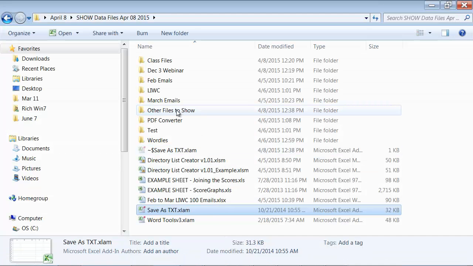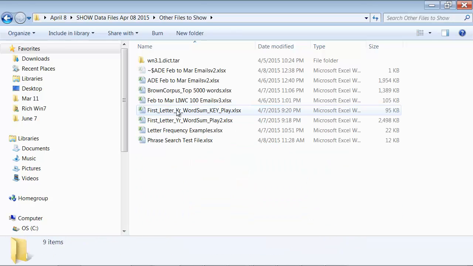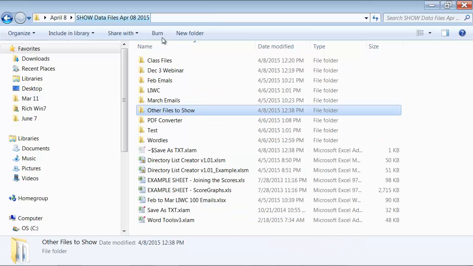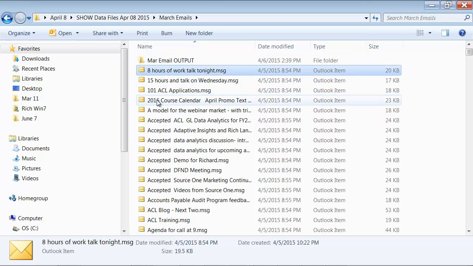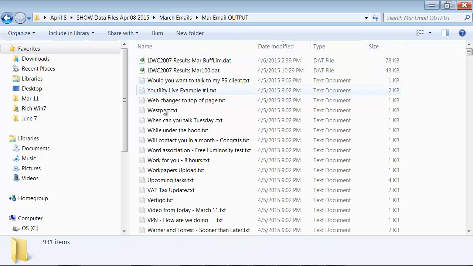It's not part of the ones that we give out, but it is something to think about and how you could utilize it. Once I created a text file, so I had all these email files, these are my message files, I then created a text file of each one of them. That utility that I just showed you made that.